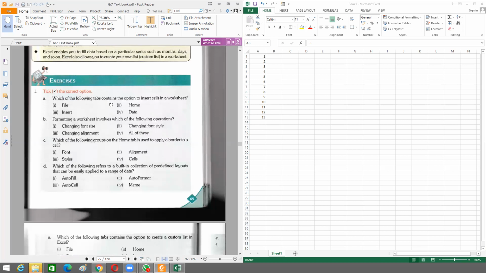Which of the following tabs contains the option to insert cells in a worksheet? What's the answer? Home. Yes, we can insert cells using this insert button in the Home tab. But we can also use insert cells like this.